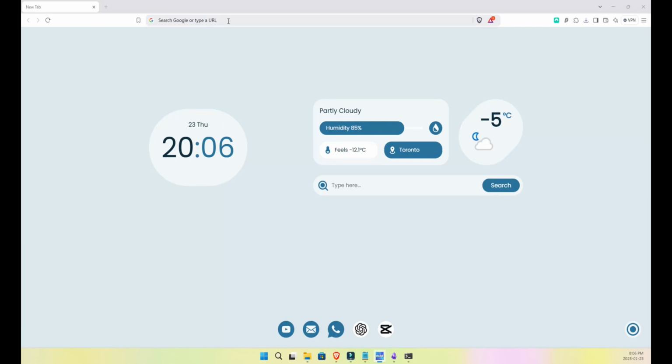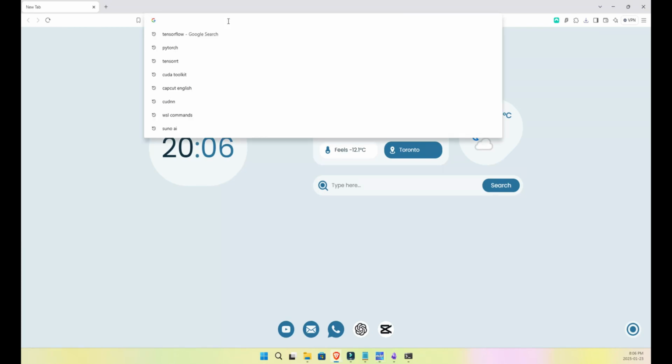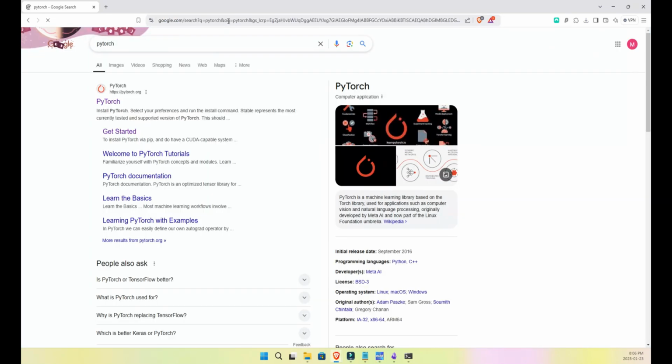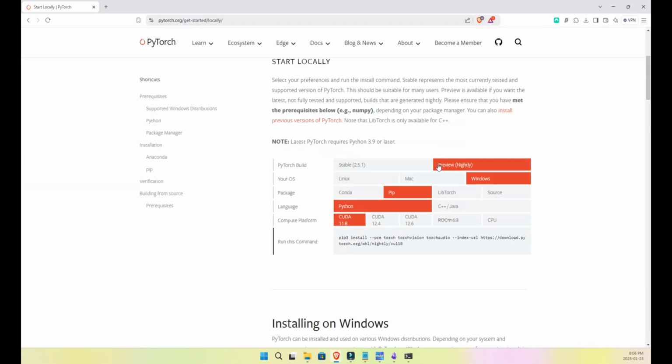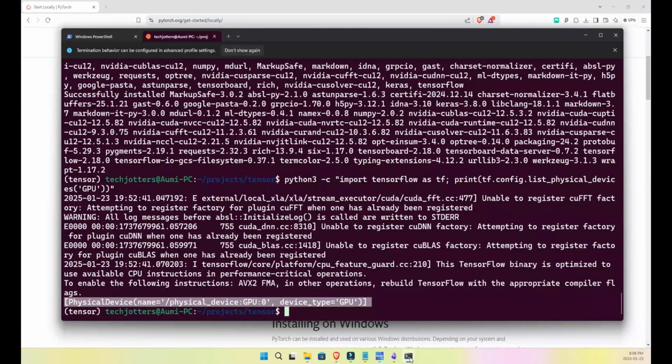Now we are going to install PyTorch. Search PyTorch into the browser search bar. Select Get Started. Now, select Preview Nightly for the PyTorch build because we are using CUDA Toolkit 12.6, which is not available for the stable version. Copy the command and paste it to the terminal. Press Enter and it'll start PyTorch installation.